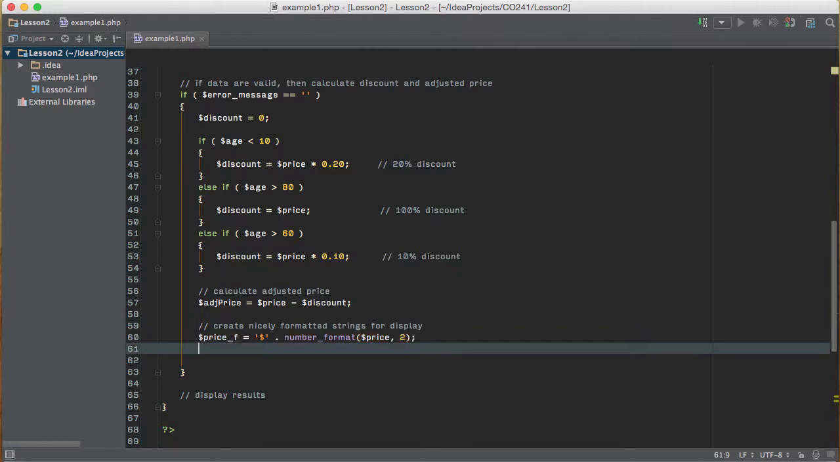I'm going to do the same thing for the discount. Let's see here. Yeah, the discount would come next.